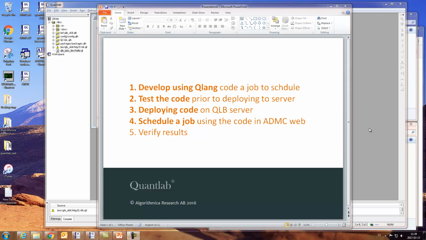Hi, we're back with some more Quantlab 101 sessions, and in this one we're going to develop some code that we want to schedule on a server, so we can have a scheduled task that runs at a clock or how we want it to run.